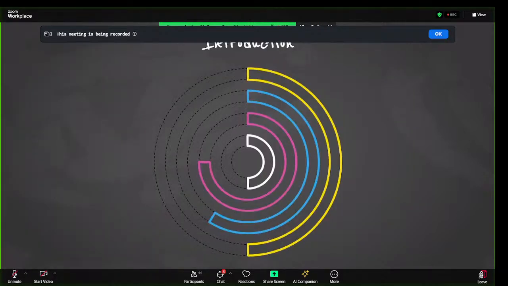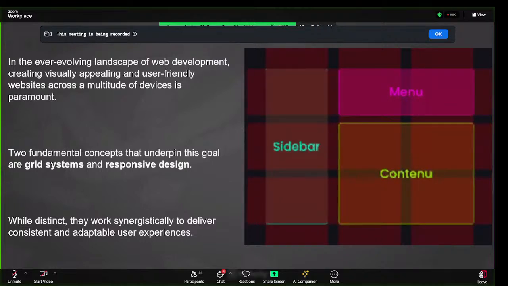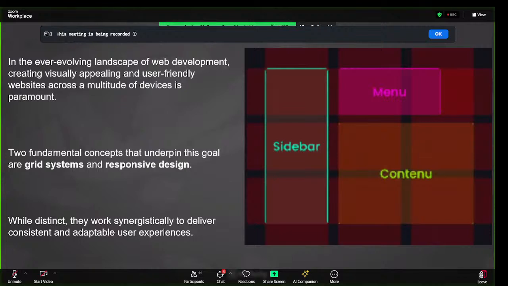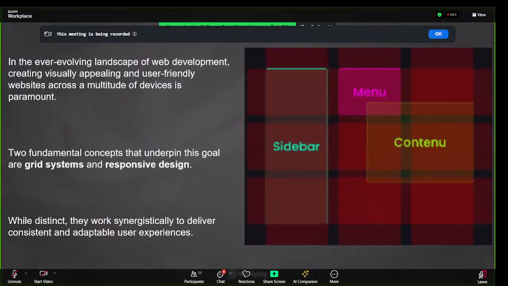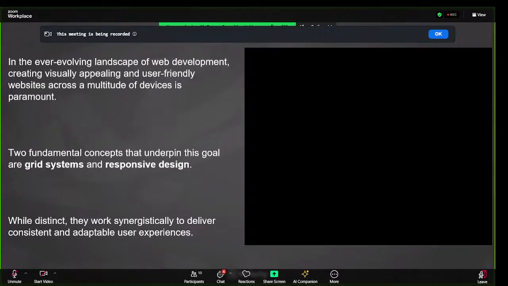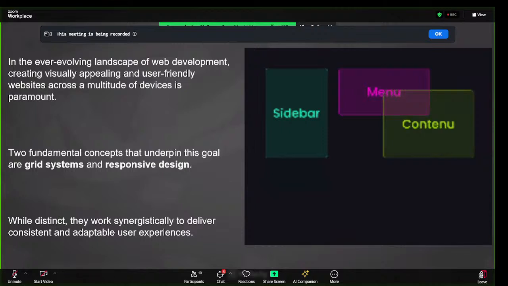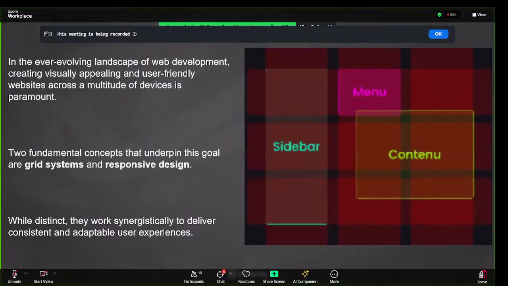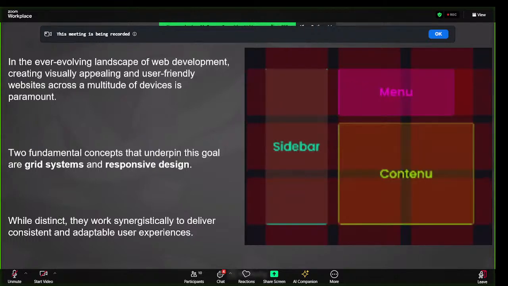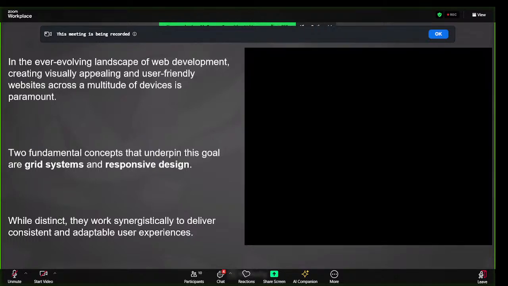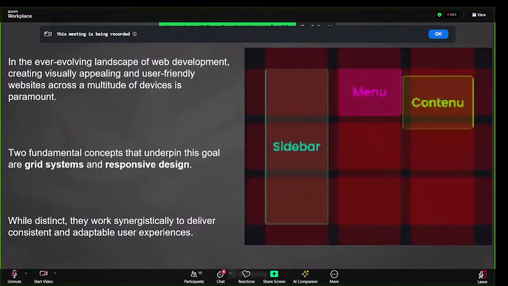So let's take the introduction now. In the ever-evolving landscape of web development, creating visually appealing and user-friendly websites across a multitude of devices is paramount. I don't know if you've noticed, there is always a different look to a website or web application for each device that we use.